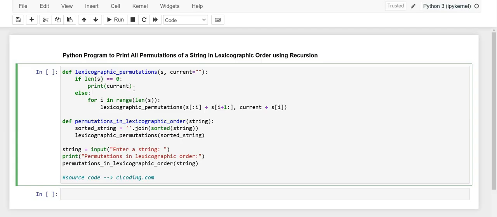Now, in the next line, when the base case is reached, that is, s is empty, this prints the complete permutation stored in the current variable. Now, in the else part, this marks the recursive step which continues the process of generating permutations by iterating over available characters in the string s. In the next line, this loop iterates over each character in the string s. The variable i is the index of the character being processed in the current iteration.